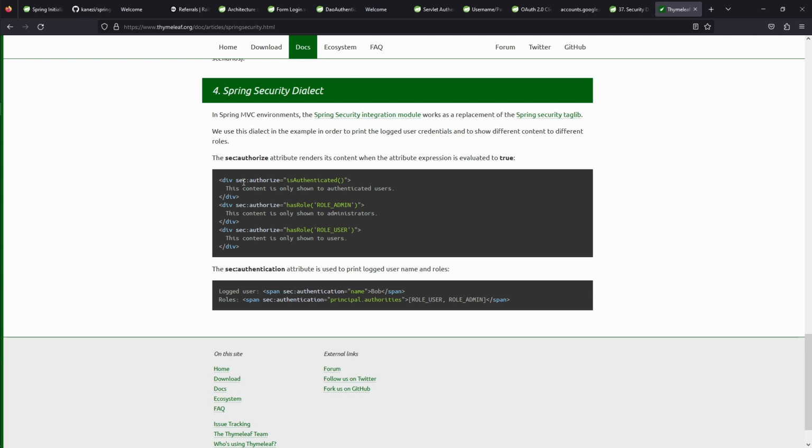One is intended to check user rights and whether the user is authenticated. That's the security authorize. And the other one is intended to display info about the user. That's this security authentication. We'll talk more about Thymeleaf in one of our next sessions, but for now, let's just use features from the Spring Security dialect to display info about the authenticated user.